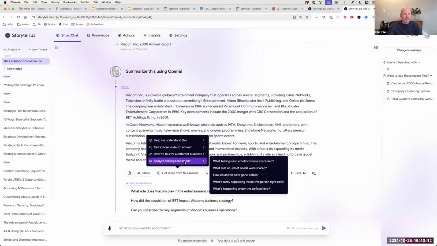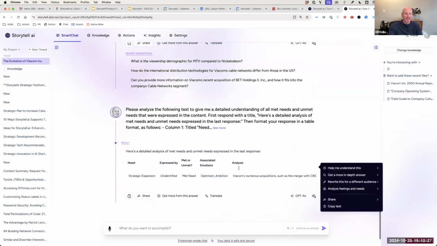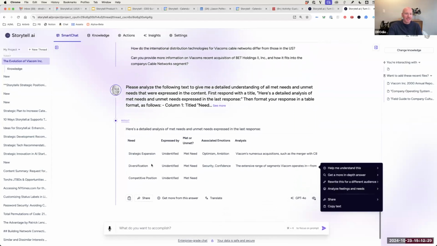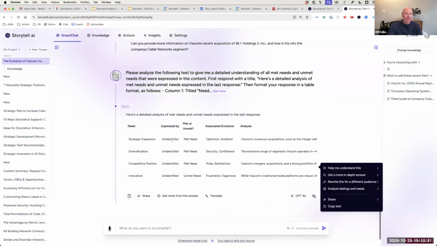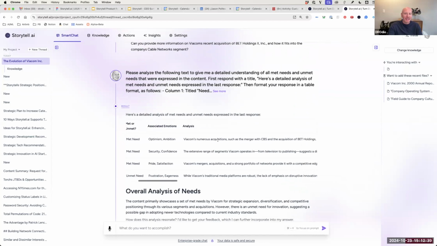And we also have a new feelings and needs section. So you might say, what's really happening inside this person right now? Maybe it was a Zoom call that you're uploading, or what are the unmet needs here? I can try doing this for a Paramount 10K and we can see what happens. But you can see that it's giving me the need for strategic expansion, who it was expressed by, if there's a name, was it met or unmet? What are the associated emotions? And what's the analysis of it here?